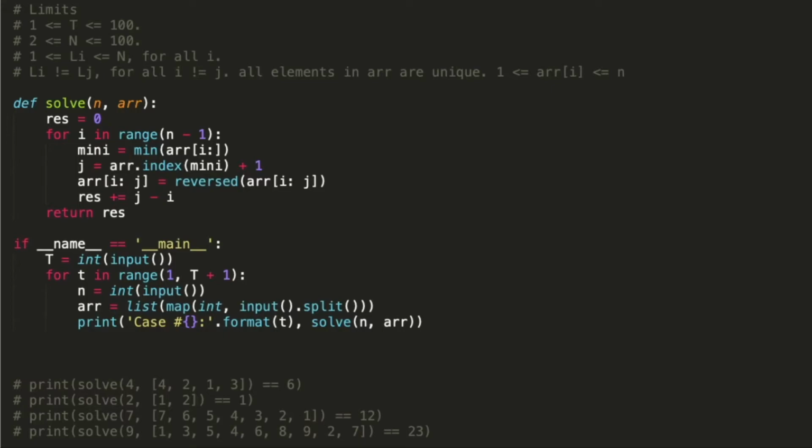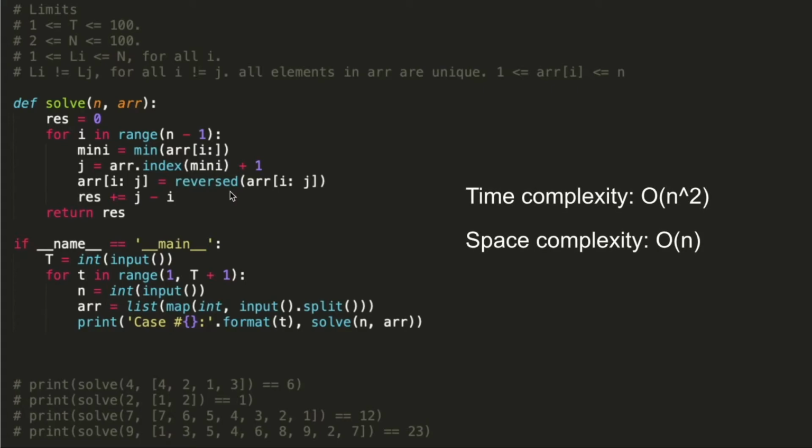The code is really simple. Just rewrite the pseudocode. So what is the time complexity for this code? The for loop is O(n). Inside the for loop, min is O(n), index is O(n), slice is O(n), reverse is O(n). So the time complexity is O(n) squared. Space complexity is O(n). N is up to 100, so this code is up to 10 to the power 4. T is up to 100, so this code is up to 10 to the power 6.